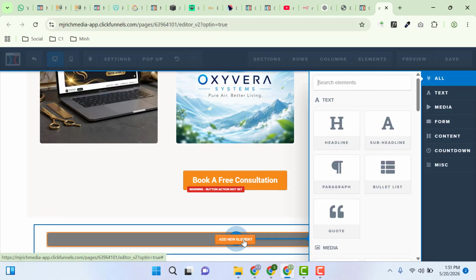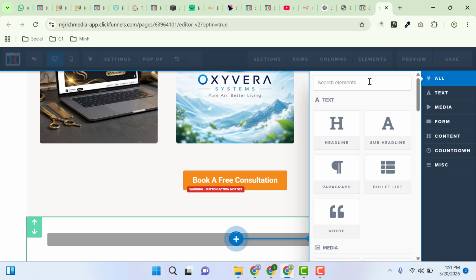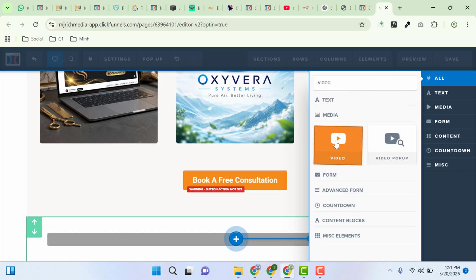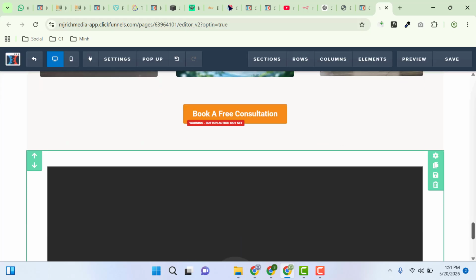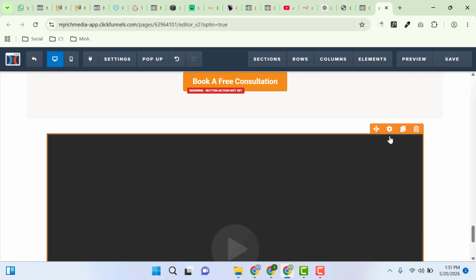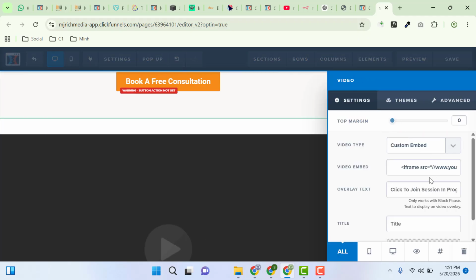After that, add the new element. Here you can search for the video element, this one. You can also add the video pop-up, but let me use this video element. Then scroll down and click here on settings.